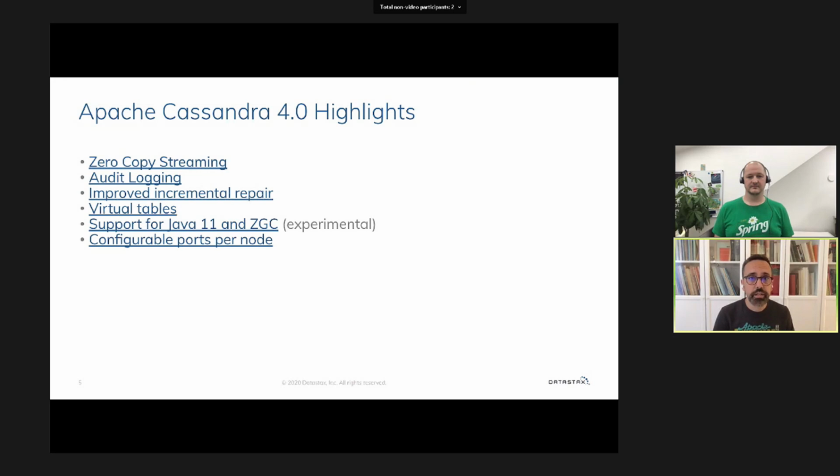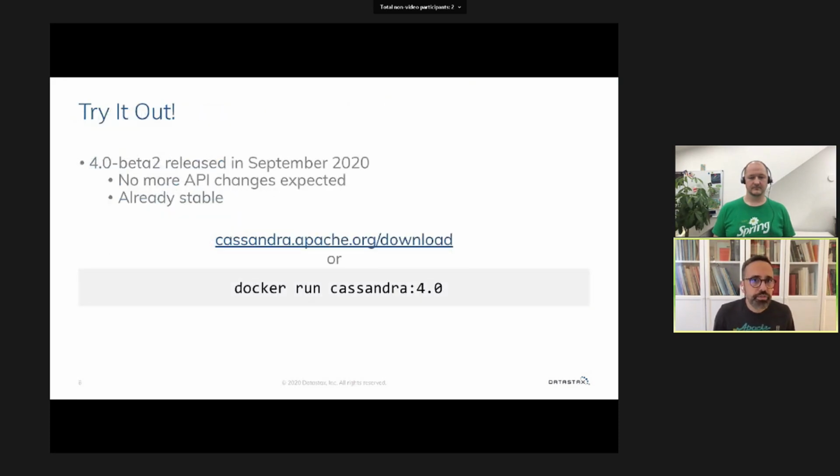So this slide has a lot of links that you folks cannot see right now, but they will hopefully be accessible offline, all right? The best thing to do is to simply try it out. So a first beta version was released back in July, and beta 2 has just been released yesterday, actually. So you can either download it or just use Docker.